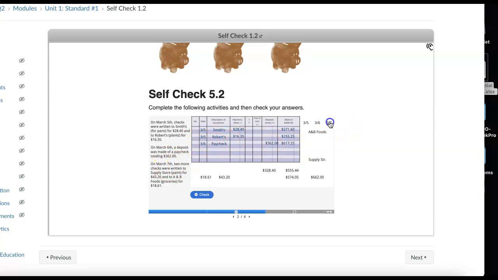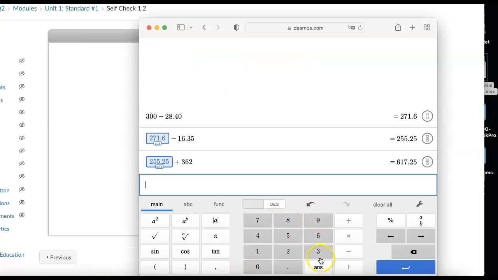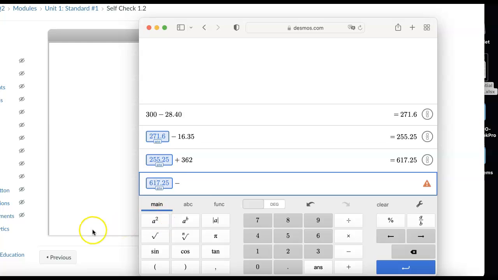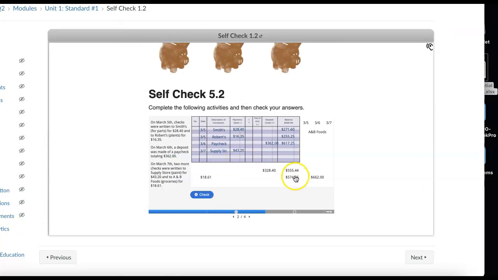Okay, so now we're on March 7th, and we wrote 2 more checks. The supply store for $43.20. Click, click, and now we're taking that from our new balance. So $617.25 minus, I keep forgetting, $43.20. So $574.05 is our new balance.